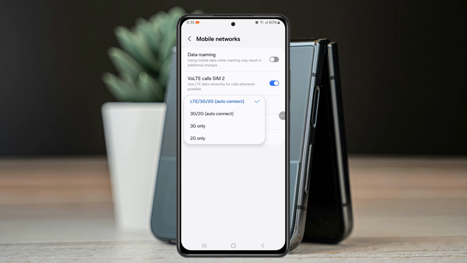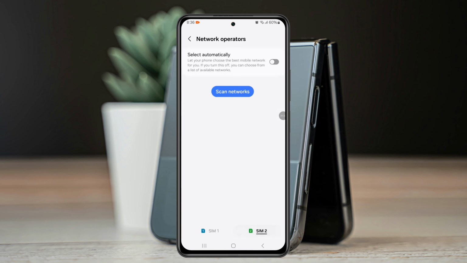And if you selected with the 3G or 2G, you just need to make sure you have selected the LTE, 3G or 2G, the auto connect, the first one, the highest frequency that your device does support. And once you have selected that, go ahead and tap on network operators at the bottom right here and select your SIM card and make sure the set automatically is enabled. If it's disabled, you might have this kind of problem.